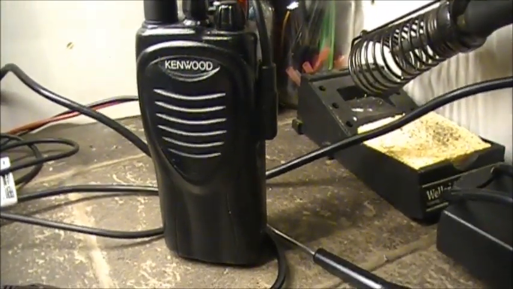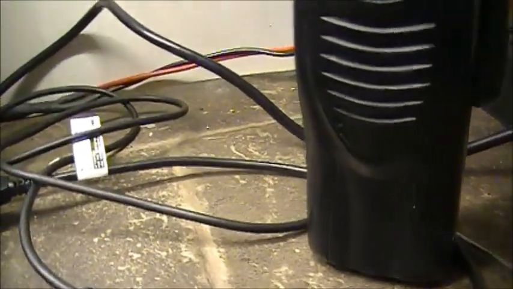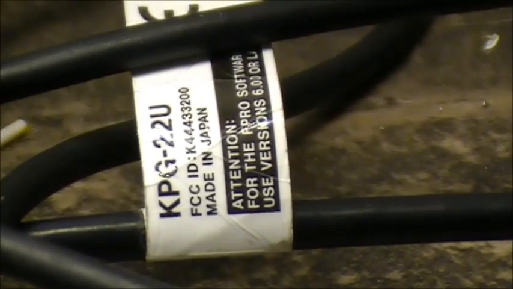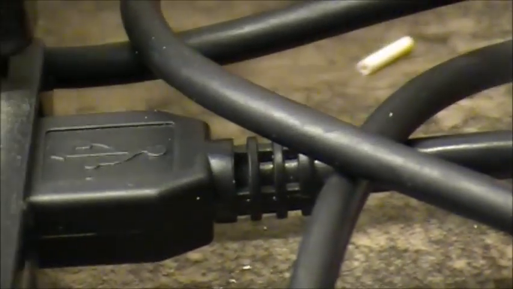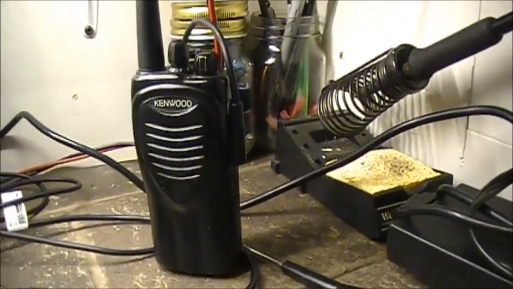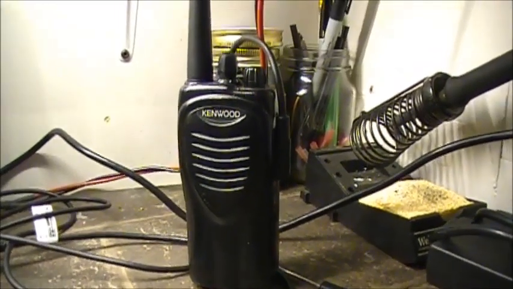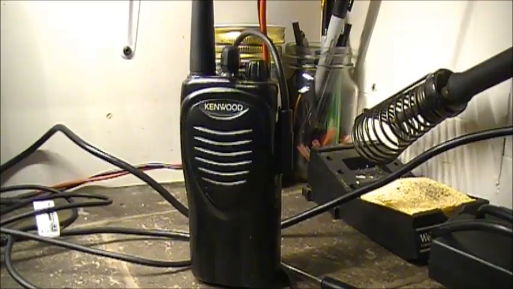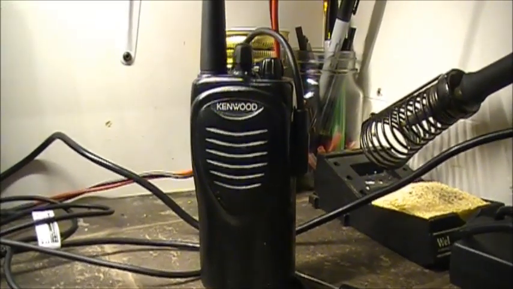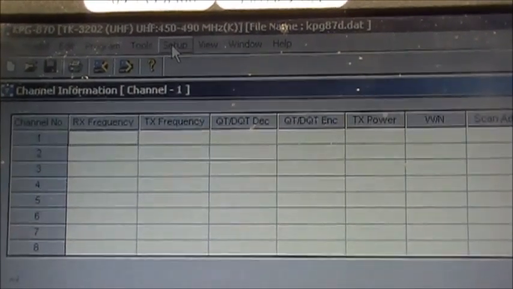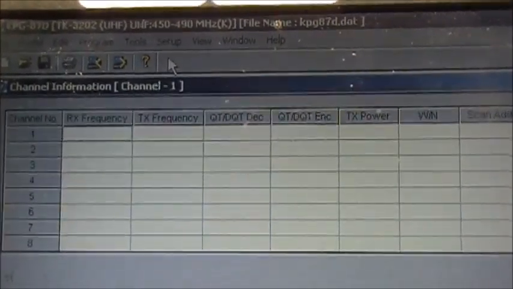So, the programming cable we're going to use is the Kenwood KPG-22U. It is a USB cable, and it comes equipped with the 2 pins on the side. And of course, the program you're going to be using is the Kenwood KPG-87D. Okay, so the first thing we're going to do is click setup and click communication port.